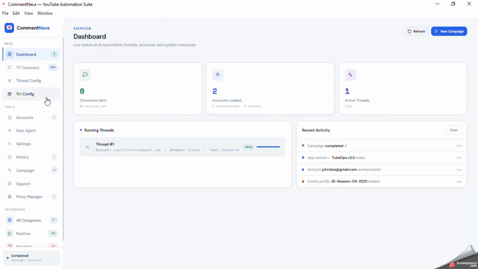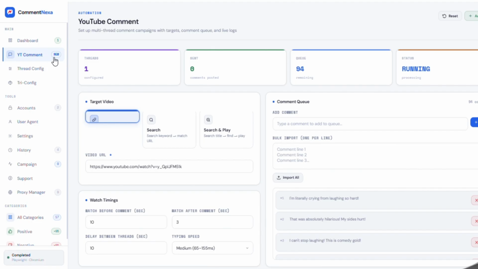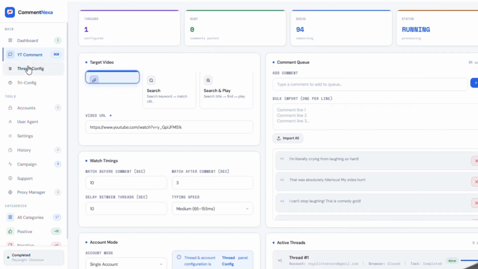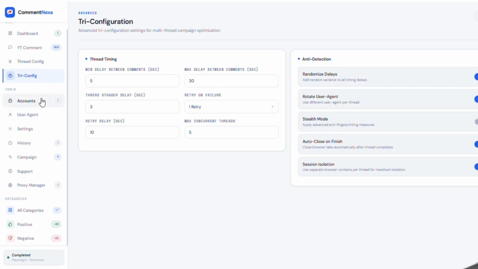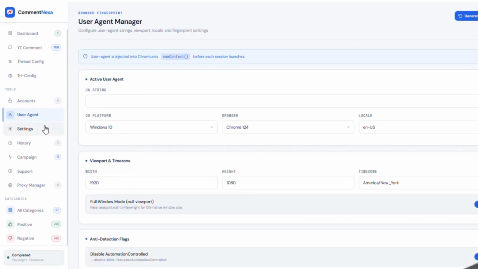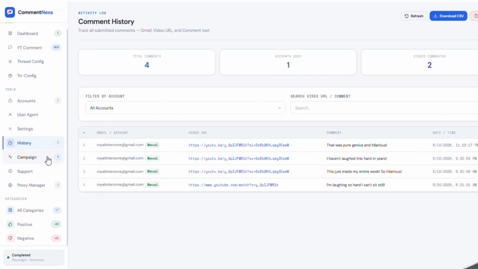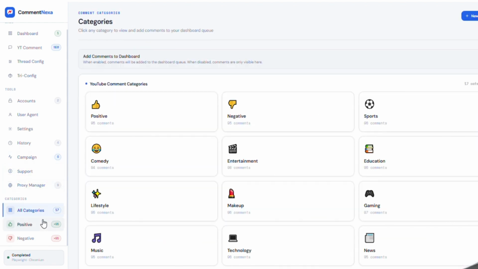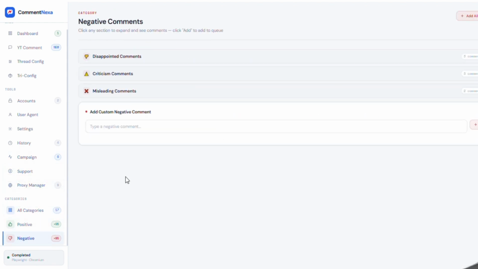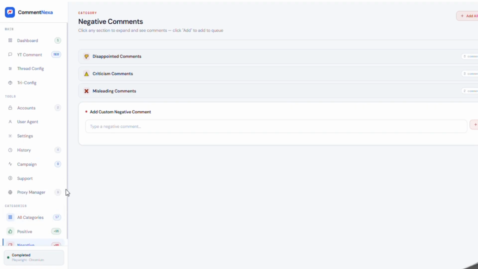On the left side, you have the sidebar. It's organized into three sections. Under Main, you have Dashboard, YouTube Comment, and Thread Config. Under Tools, there is Accounts, User Agent, Settings, History, Campaign, Support, and Proxy Manager. And under Categories, you have All Categories, Positive Comments, and Negative Comments.